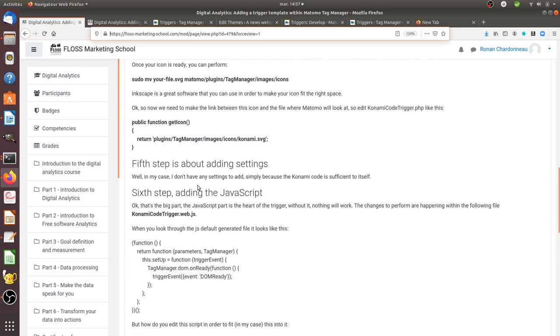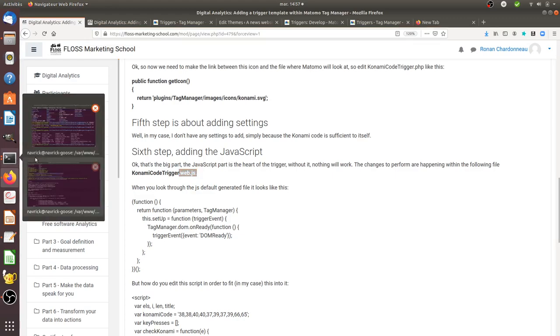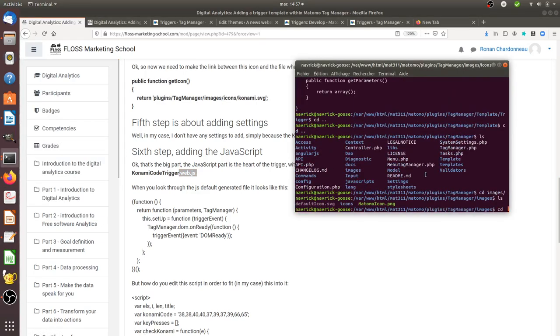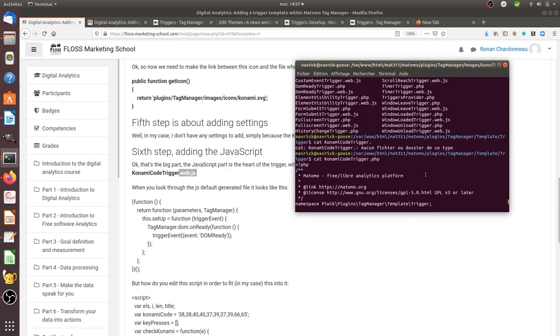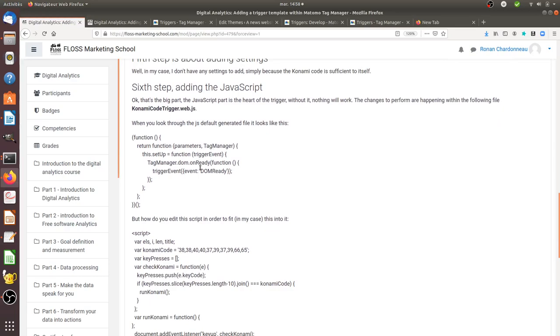And then the last step is about editing the web.js file, which has also been automatically generated. So that's typically what we could have seen over here. You see, two files have been created, the PHP, which is where you put all the information which will be displayed to the end user, and this part is about the code in itself. So let's say the heart of your trigger. When you generate it for the first time, this is the code that Matomo is showing you.